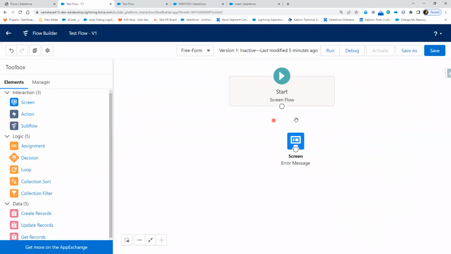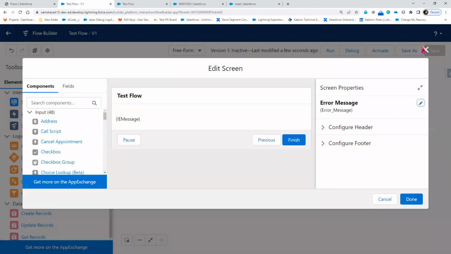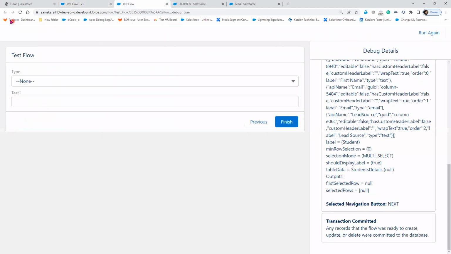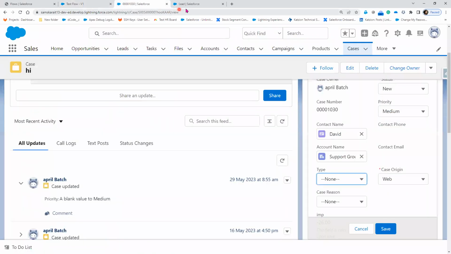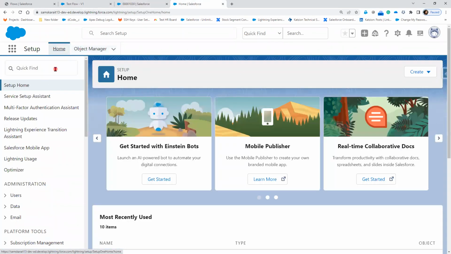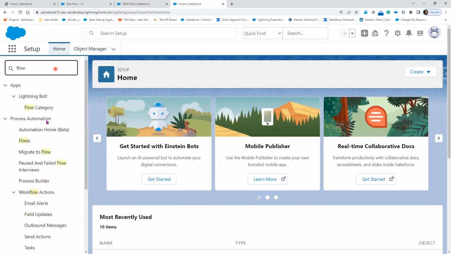Now when you are implementing the free form, the connection won't be there, so you need to create the connection. Right, so that's it. This is the screen flow. Let's click on save. This screen flow is just displaying the message. Now click on activate. Now I'll go to another flow.